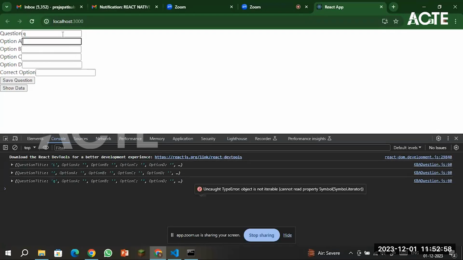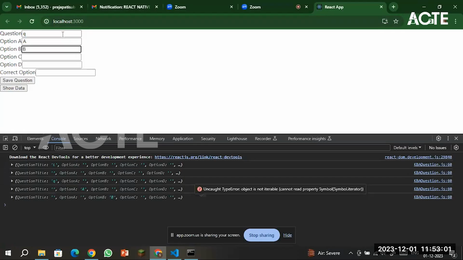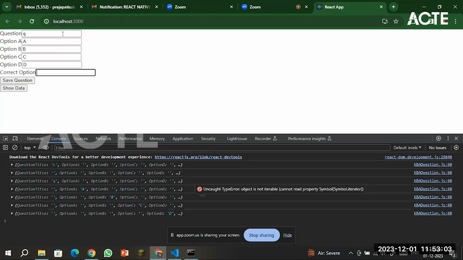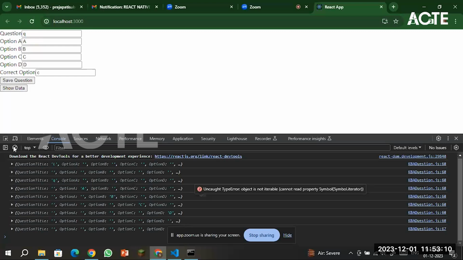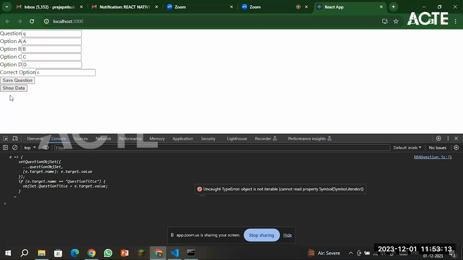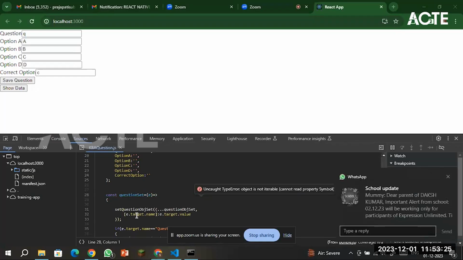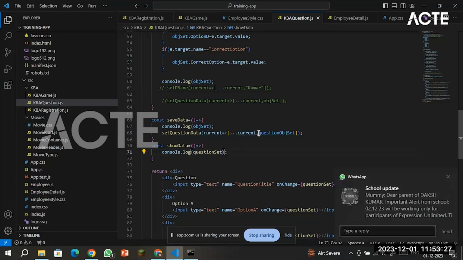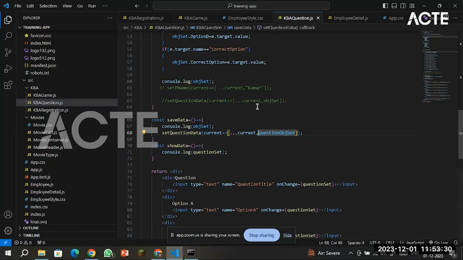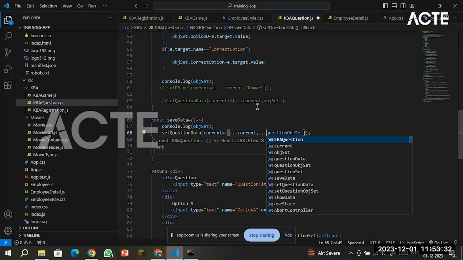Okay. So Q, A, B, C, D, C, and now is the save question and the show data. Oh, it is setting all of the event question data. Oh, second. Spread operator, we are using it.